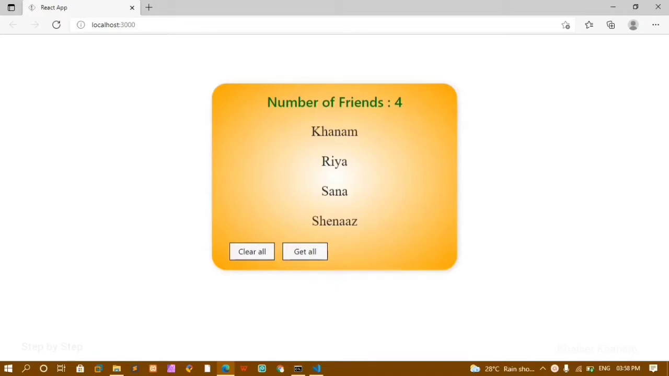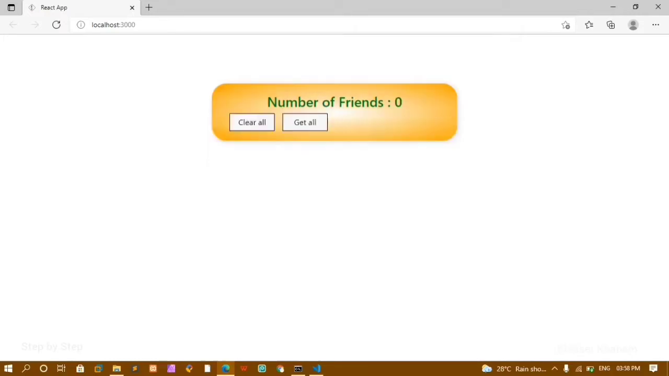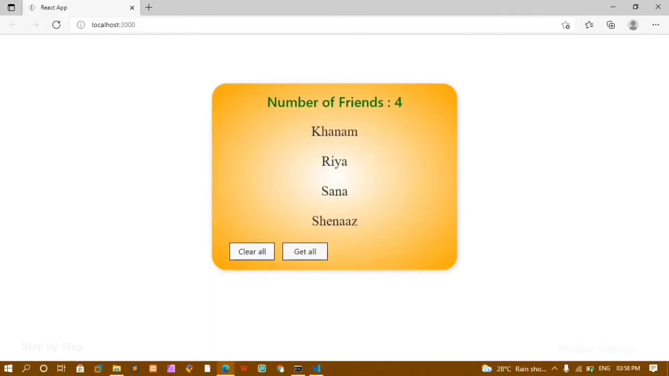Okay, so let's get started with the projects, and this will be our first project. And here I am having one heading, number of list. I am having here 4 because I am having here 4 names. And here I have these 2 buttons, clear all and get all. Now once I click on this clear all the friend list will be cleared and I will be having here 0 friends. Okay, once I click on this get all button, all the names will appear, and here I am having this 4.